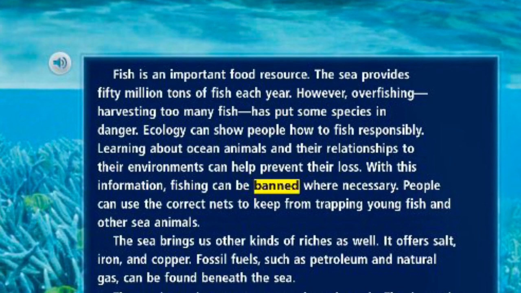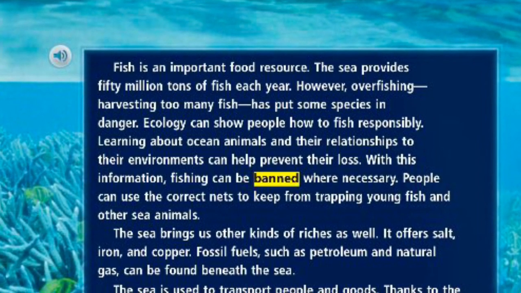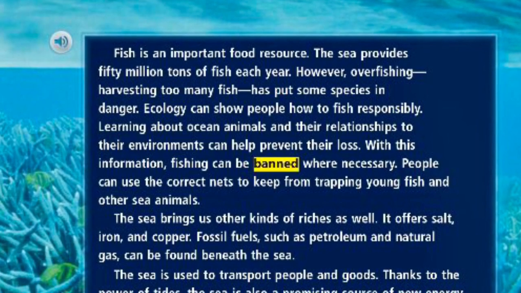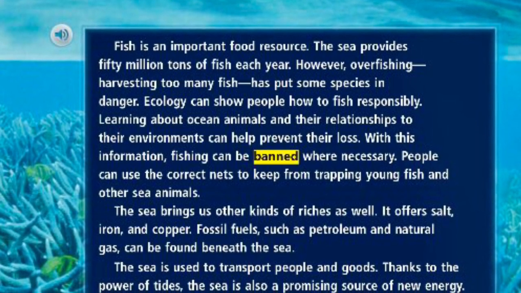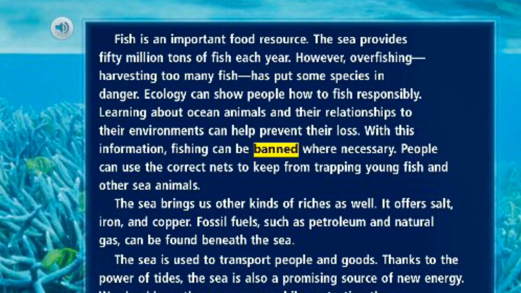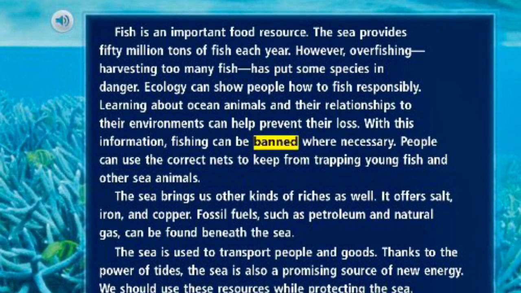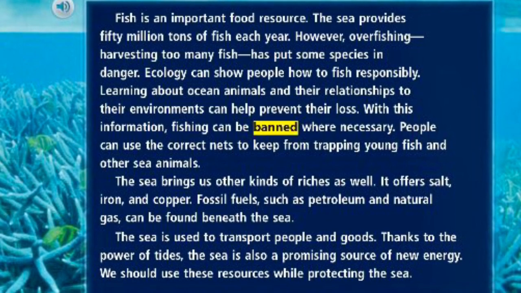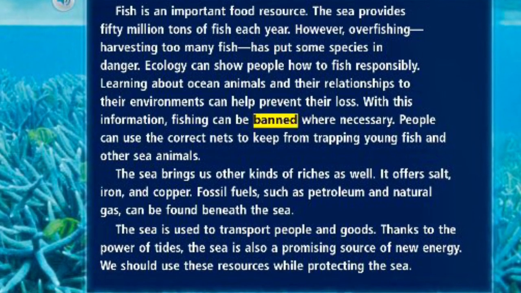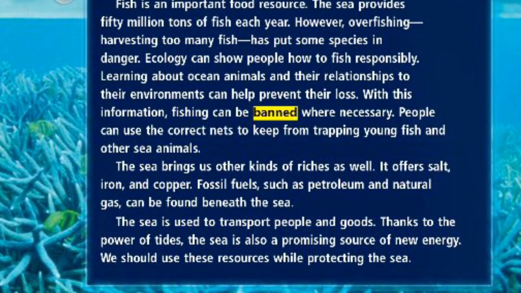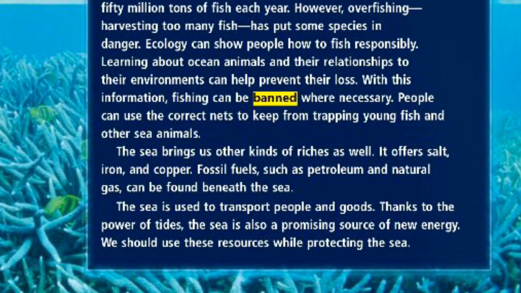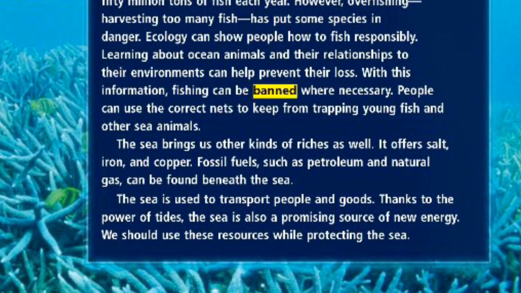Fish is an important food resource. The sea provides 50 million tons of fish each year. However, overfishing, harvesting too many fish, has put some species in danger. Ecology can show people how to fish responsibly. Learning about ocean animals and their relationships to their environments can help prevent their loss. With this information, fishing can be banned where necessary. People can use the correct nets to keep from trapping young fish and other sea animals.